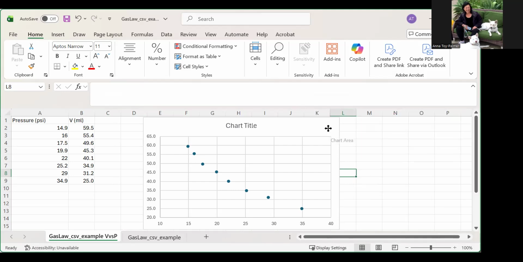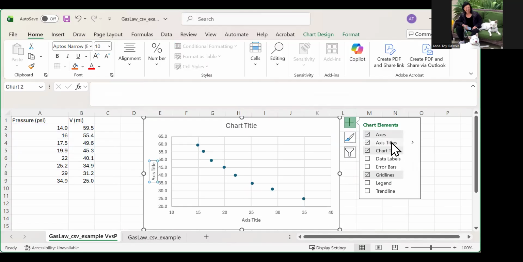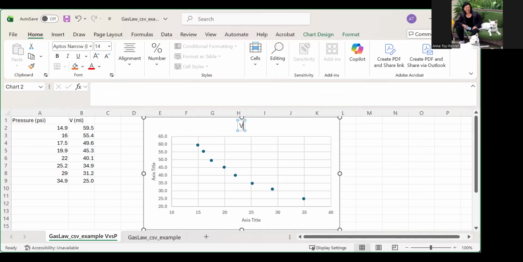Again, we want to label it. So I'm going to click here, do the plus and get my axis and titles. So the chart title in this case is going to be volume versus pressure. And then when we click on our axis titles here, we can shift that up. We can say volume. This is in milliliters. And down below, this is going to be pressure.